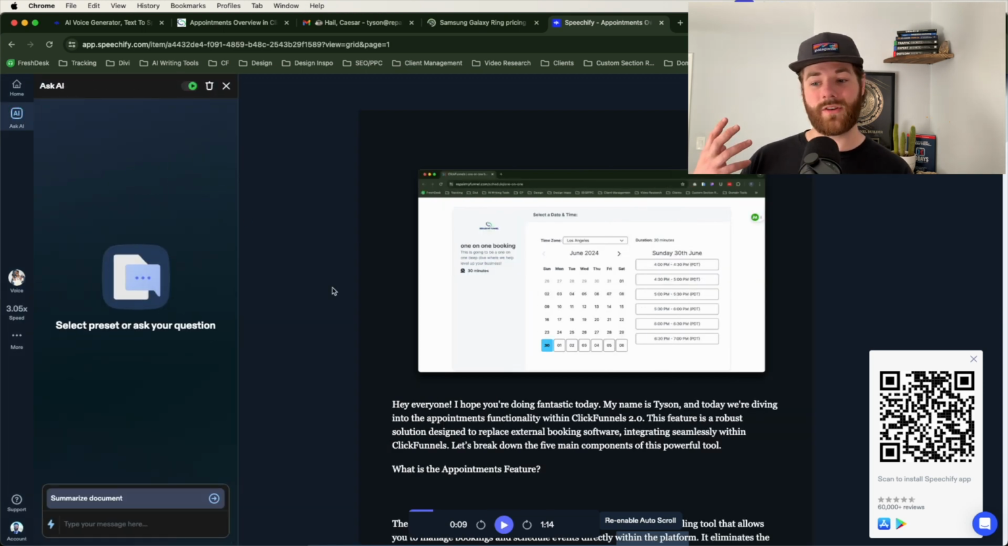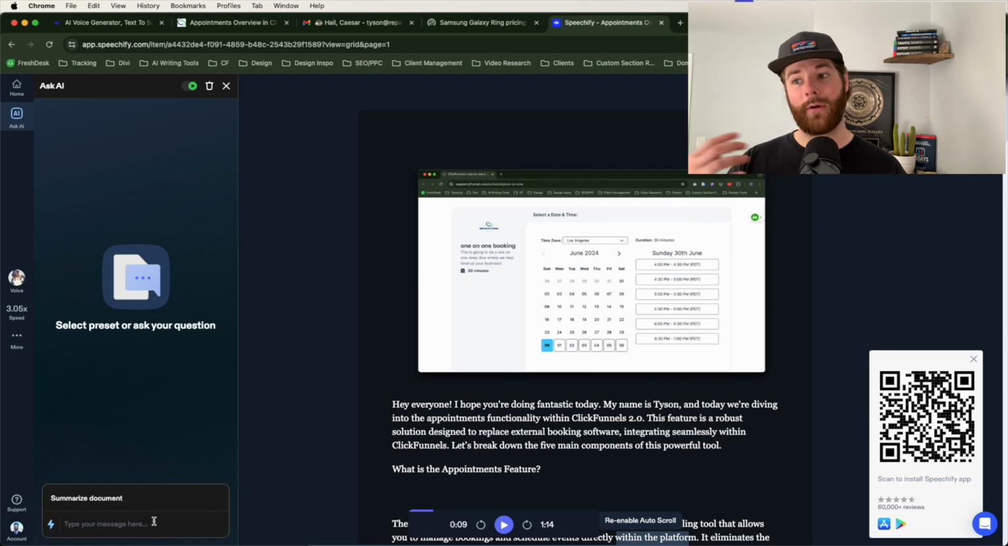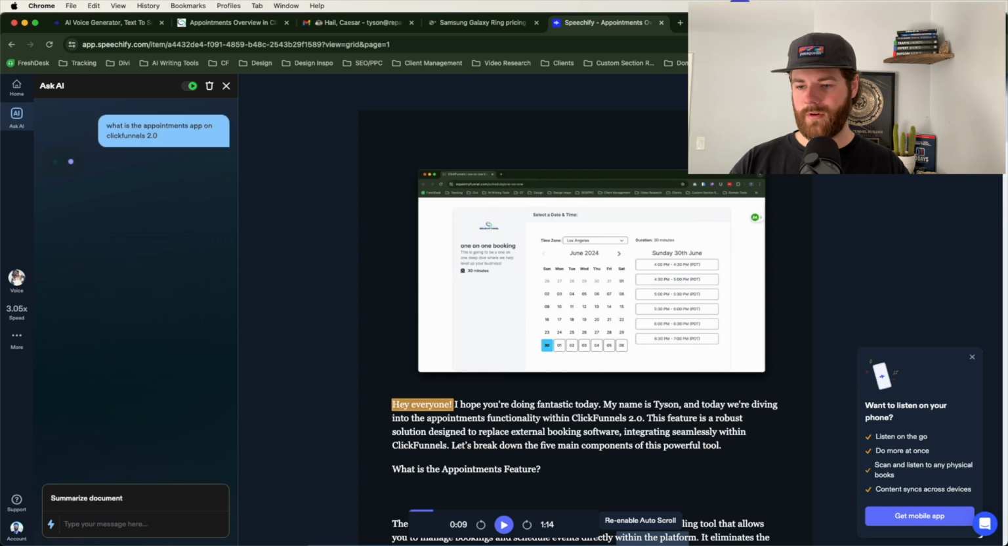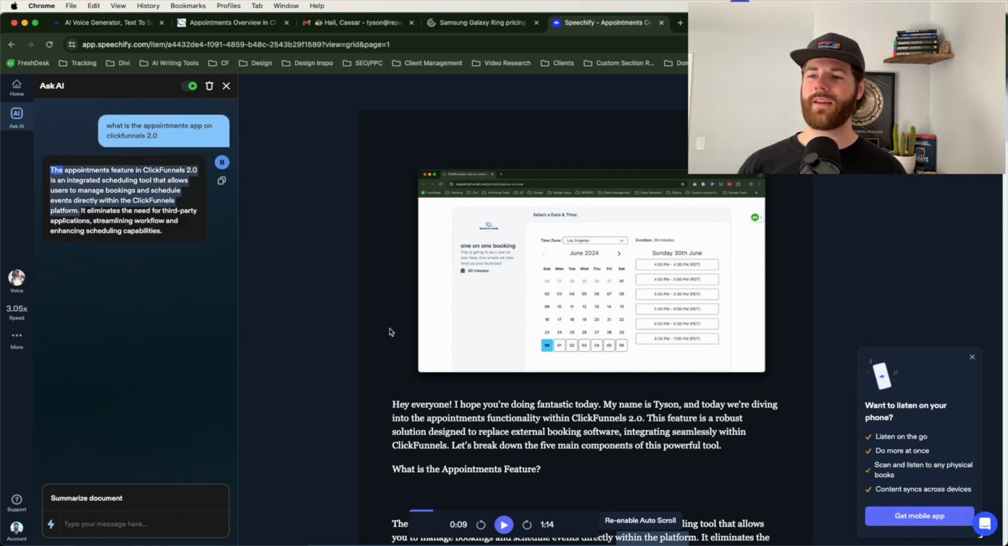Now, you can have it summarize the entire document here. You can go in and ask specific questions about the document, like what is the appointment app on ClickFunnels 2.0? There we go. It's gonna go and actually find the answer in the text itself.